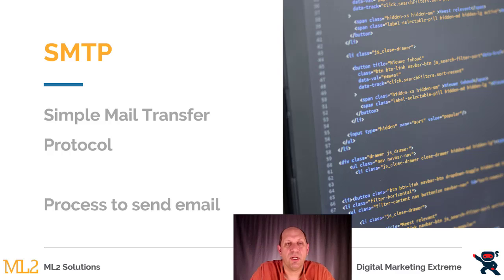The first thing, I just wanted to give you a little background on how email actually works. You're familiar that there are many different protocols used on the internet. We don't really think of them much anymore. We just fire up a web browser, go to a website, and things just happen. But actually there are protocols behind it.